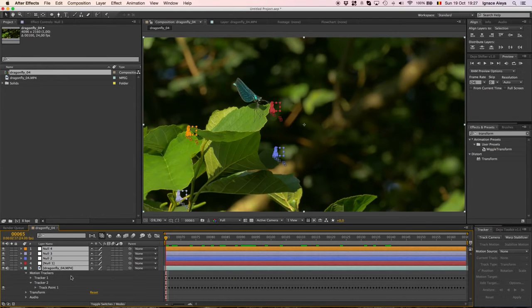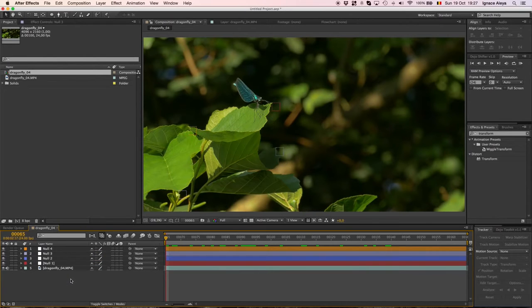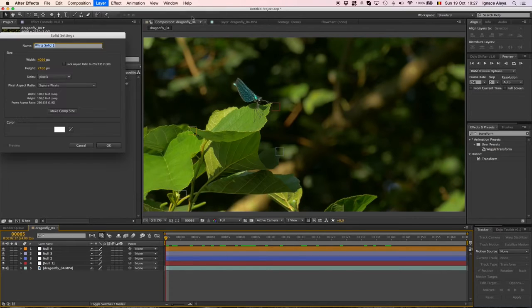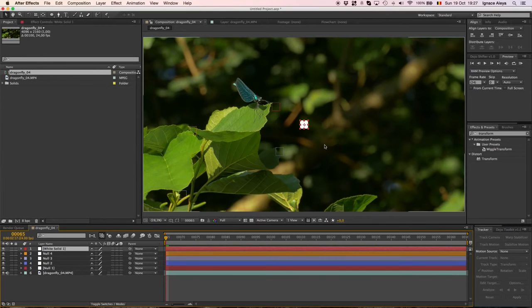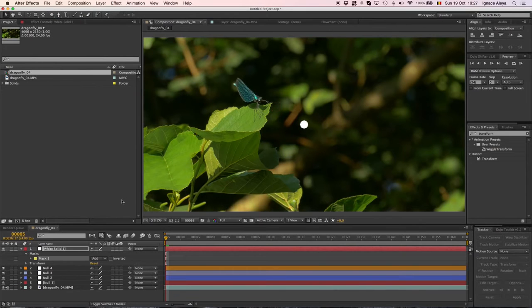Hit Command A, just press U twice so we have everything organized and clean. We're going to create a new solid. Over here we are going to make a square solid. So let's say 100 by 100 and hit OK. So now we have a nice white solid, and we want to change, pick our ellipse tool, click it and double click it. So now we have a nice mask of a circle on our solid.